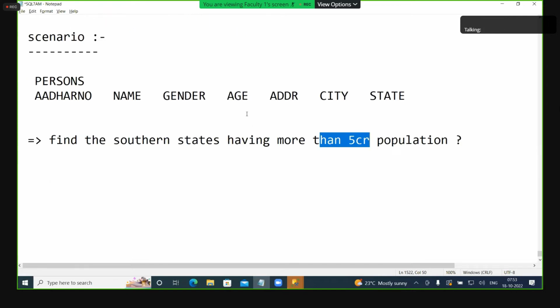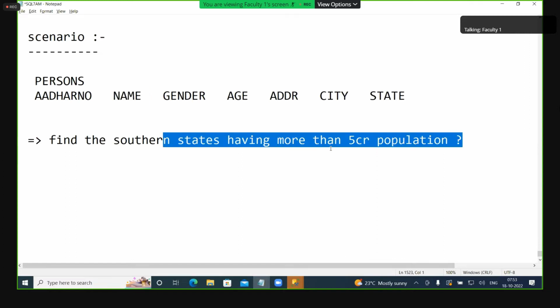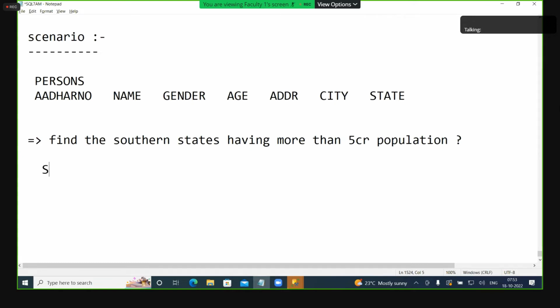This table contains individual person details, but for this requirement I have to calculate the state-wise population. How to calculate it? SELECT state, then population. Don't say population in the query; if the question asks for population, then in the answer also you write population. Population means the number of persons. How is the number of persons calculated? COUNT(*).